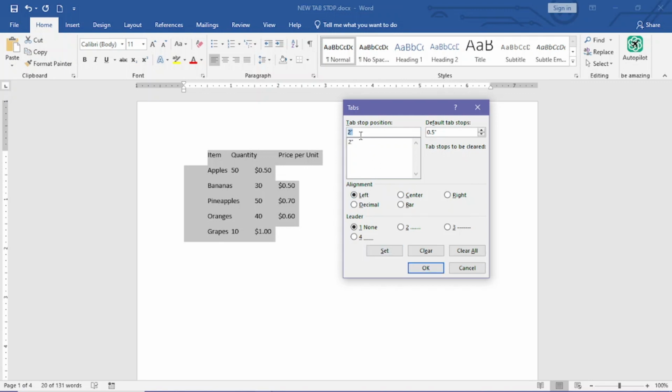Next is to set the center tab stop position. So I'll go ahead and type 3 and click on center alignment, then click set. Lastly, I will enter the tab stop position for right tab. So I'll click on the right alignment, then click set. Once I'm done with the tab stop position and the alignment I want, I can now click on OK.